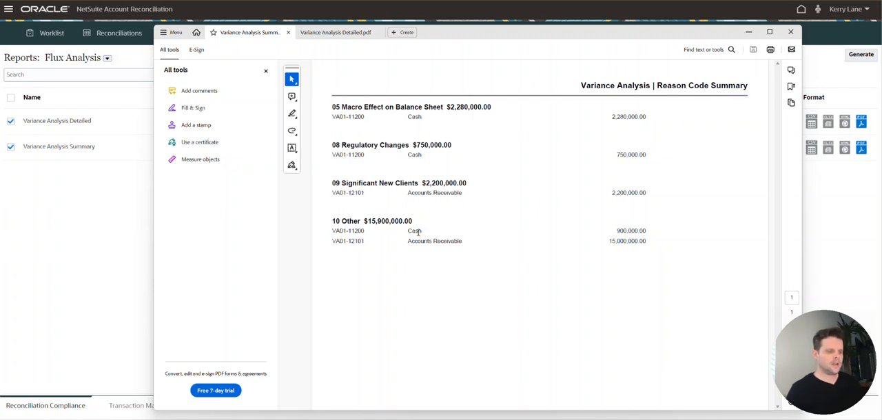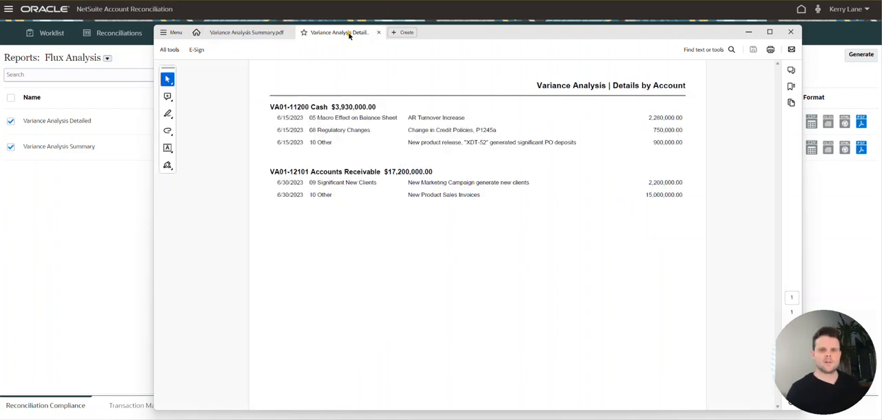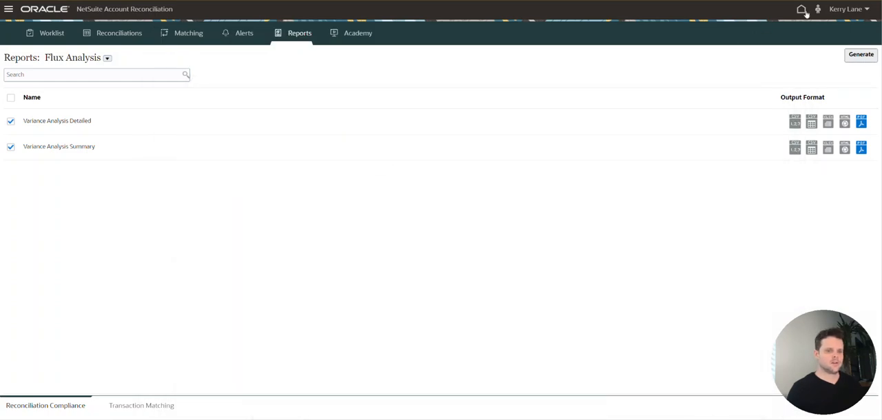I know I want to look at cash, and so I want to look at the second report, which is our detail report. And now we can see here's our cash account, and here's our difference, $2.93 million. Here are those reason codes that you saw from the previous page. And then here are descriptions for each one of those adjustments and explanations that have been entered in the application. So now let's target into those a little bit more.